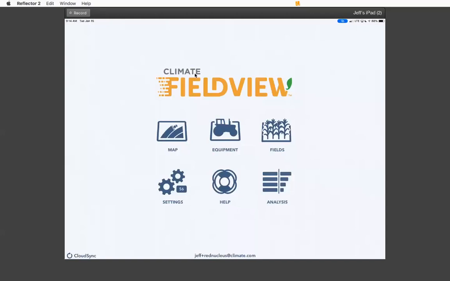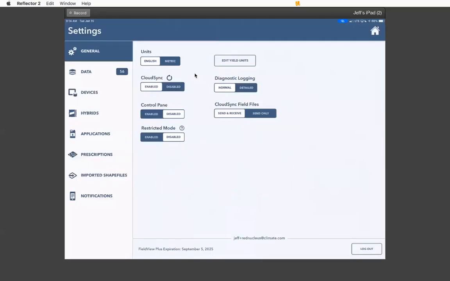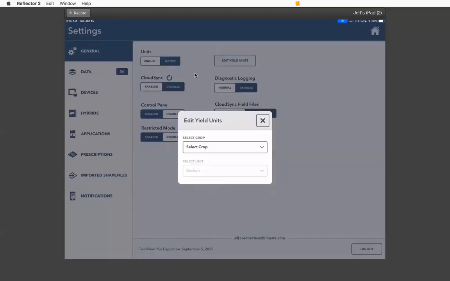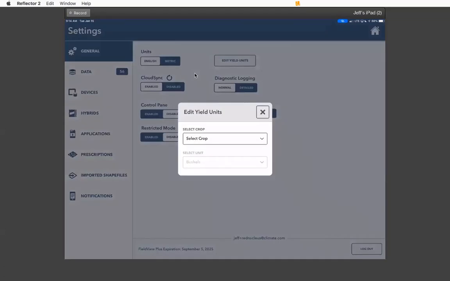So I'm going to click on settings, and we'll go through a couple of these pages on the left-hand side. The first one, under General, has a couple of things to look at. Number one, on the right-hand side of the page, there's an Edit Yield Units option. So for some crops, if you're doing corn, wheat, sorghum, whatever it is you're doing, how do you want those crops to report?